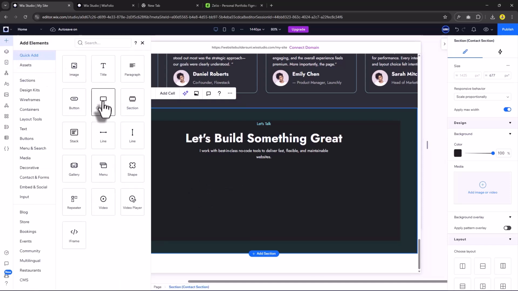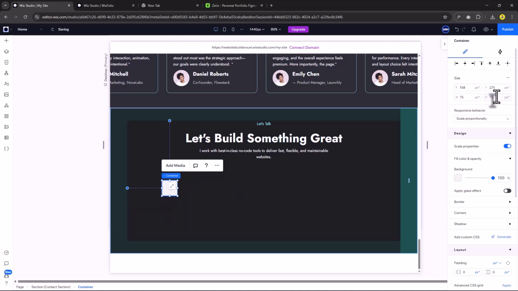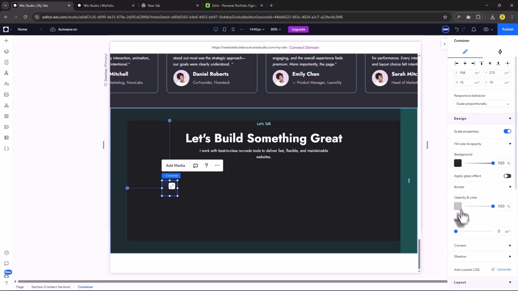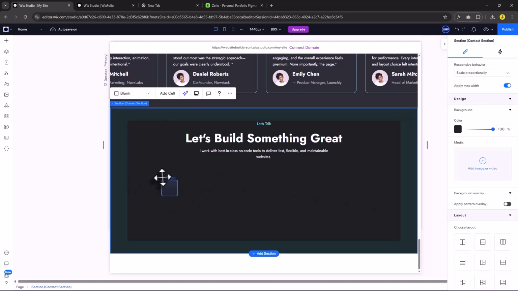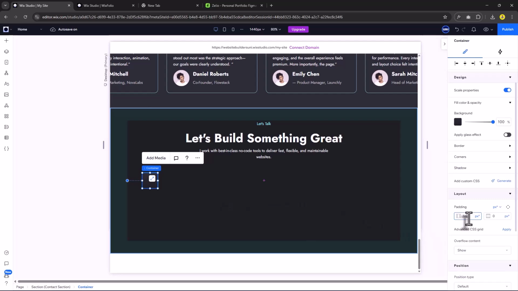Now, get the container. Change the width to 75 by 75. Let's remove the background and add a gradient. And also add a border. Move it to the left and add a 16 pixel padding to the right and left.